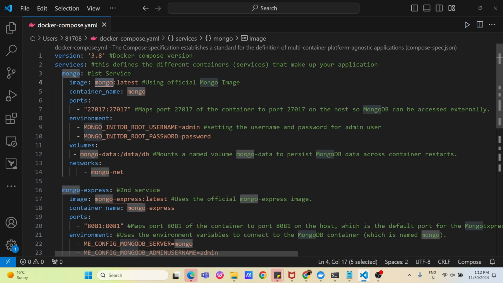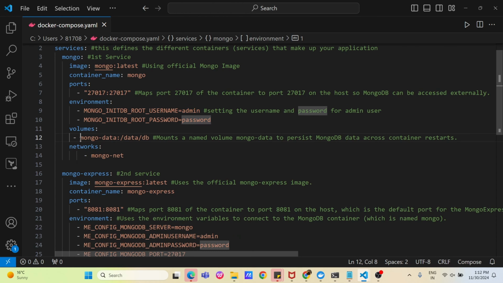So for Mongo, we are specifying the Mongo image. Container name is mongo, and the port it will be running on is 27017. So it maps container port 27017 to 27017 on the host, so MongoDB can be accessed externally. Environment: we are setting the MongoDB initial username as admin, and the Mongo initial password as root. Then volume: the mongo-data volume will be mounted at /data/db, to persist Mongo data across container restarts, and the network is mongo-net. So this is one service.